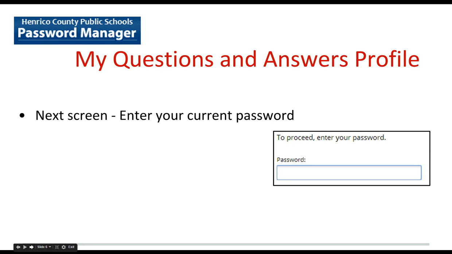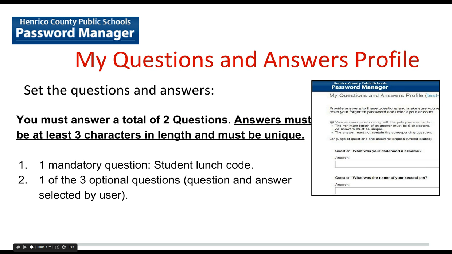Once you've done that, you're going to go ahead and put in your current password, which should right now be your last 4 digits of your user ID. Once you put in those last 4 digits, this is where you're actually going to set the questions and the answers. So you must answer a total of 2 questions. They're going to give you more, but you just have to answer 2. The answers must be at least 3 characters in length and must be unique.